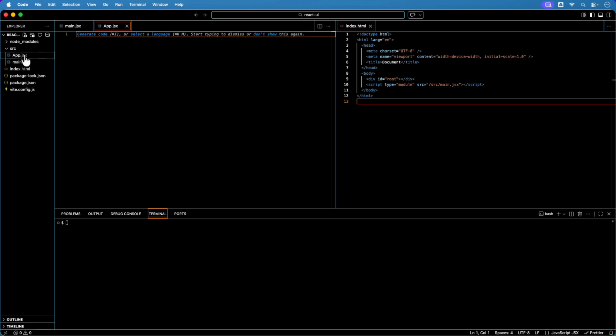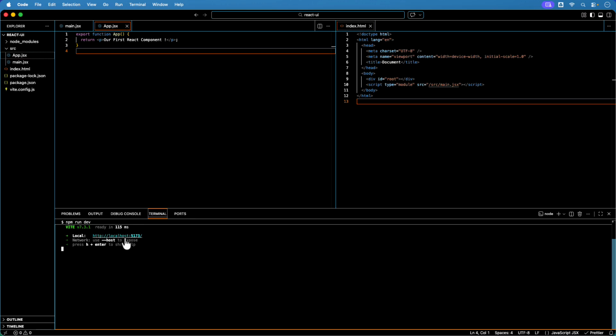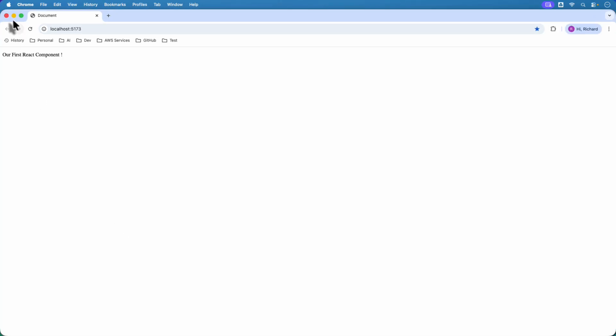app.jsx. And to start with, I'll just create the function using the function declaration syntax. I'll say there's a function called app, and it contains pretty much what we saw in the last. It's going to return, I'll change the text this time, our first React component. And I need to export this so it's readable by the other file. But apart from that, we're good to go. I can now just say npm run dev and display it. And we'll see it pops up nicely.